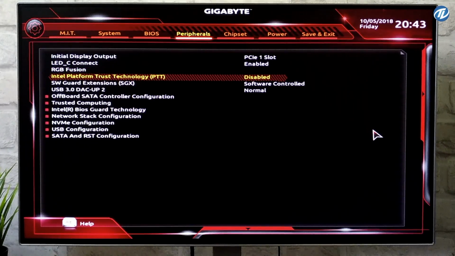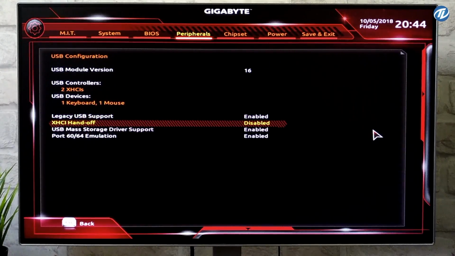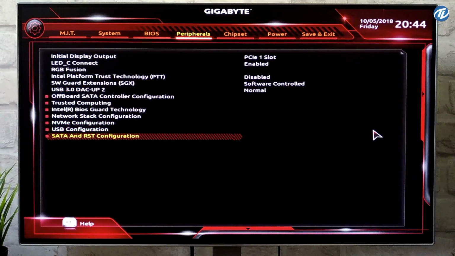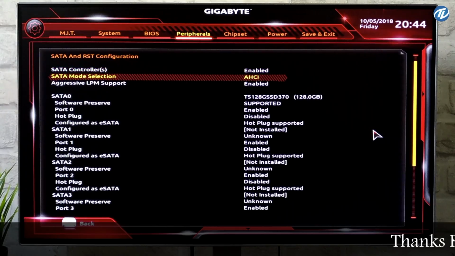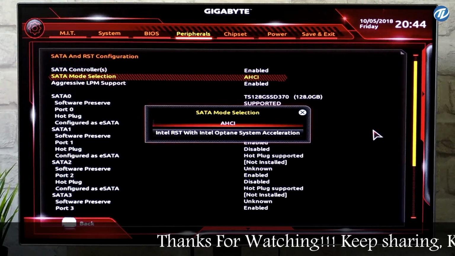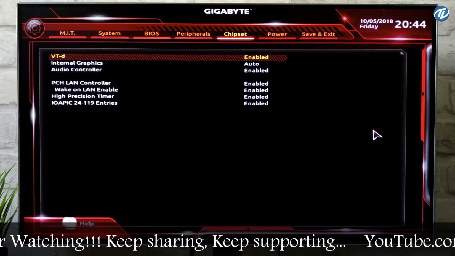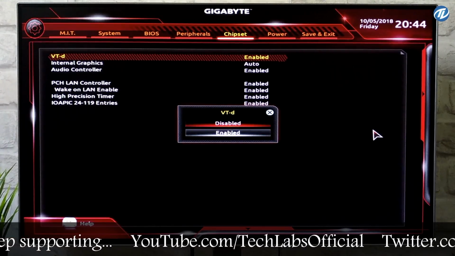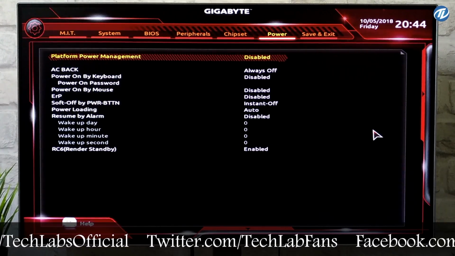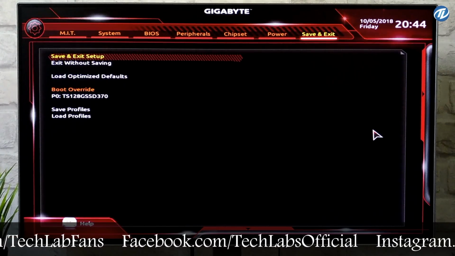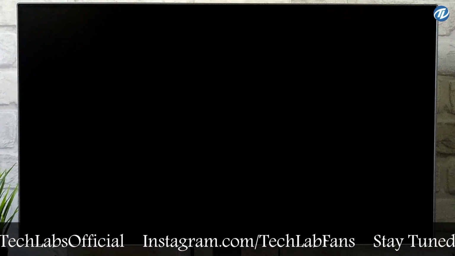set Intel Platform Trust Technology PTT to disabled. Now select the USB configuration, set XHCI handoff to enabled. Select SATA and RST configuration and make sure the SATA mode selection is set to AHCI. Now go to the chipset tab, set VT-d to disabled, go to the power tab, nothing to do here, go to the save and exit tab and select save and exit setup and press the enter key. Now your system will restart.